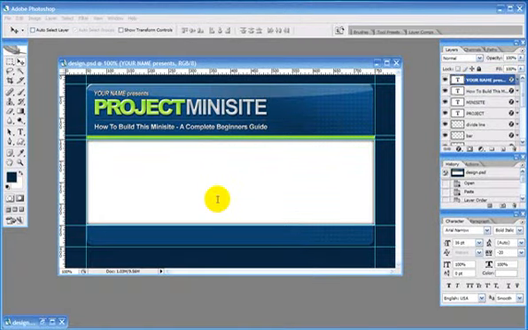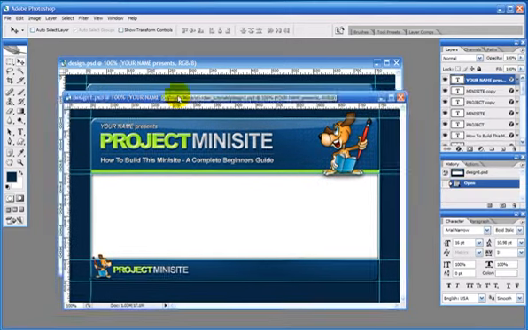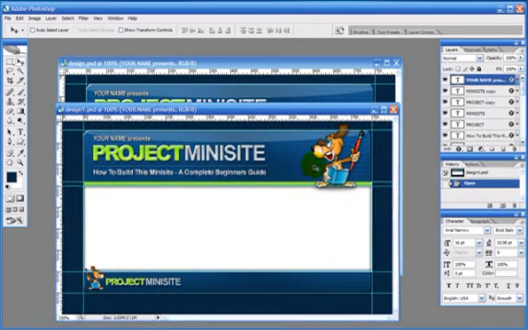Okay, so we're really progressing nicely now with our Minisite design. We only have a couple of stages left to go, and one of those is, if I just bring up the finished design, to transfer this little fella here onto the design, the dog.